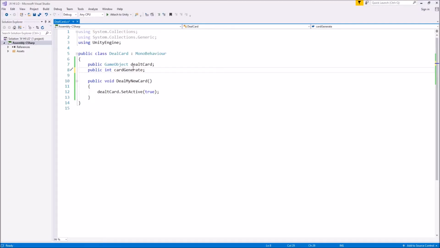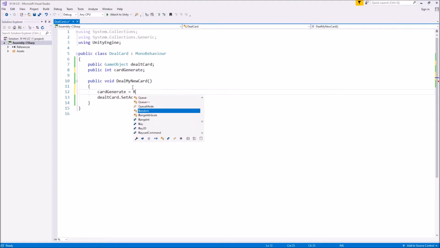And the process of this is going to be when we press the deal card button, we need to set that active. So we need to randomize it after we press the button. So in this case, we're going to have card generate equals Random with a capital R dot Range, and in brackets we can actually select the range we want it to be.